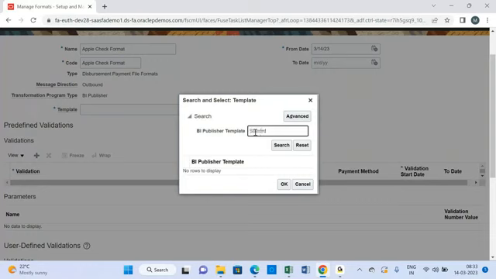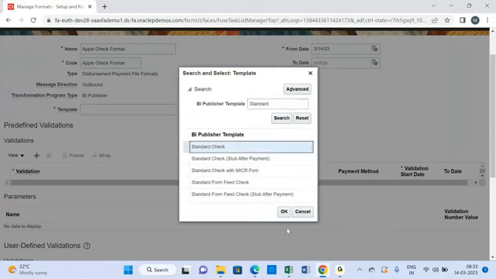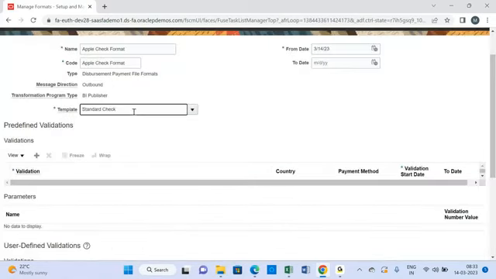Okay, so let me take one standard check format. Whatever we see on the screen is the standard one, which Oracle gives as an out of the box application. The standard check format.